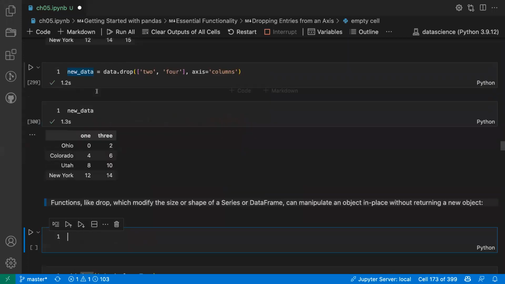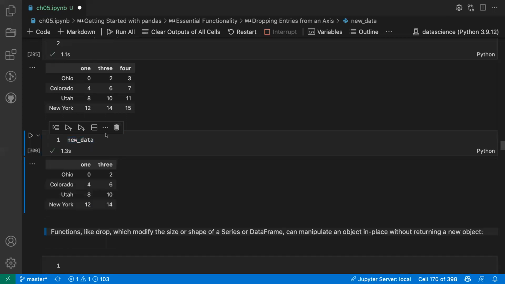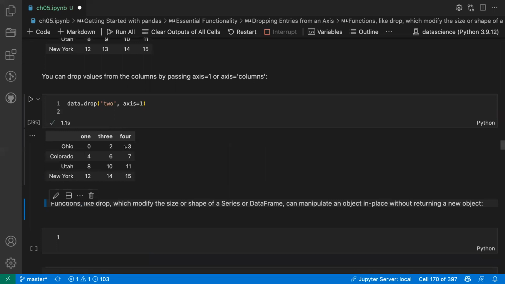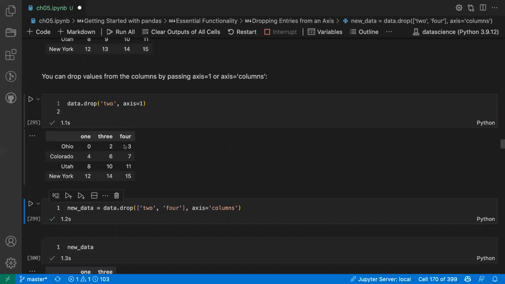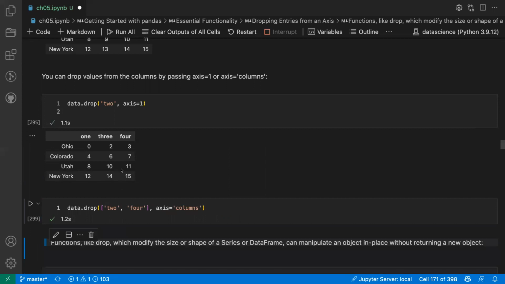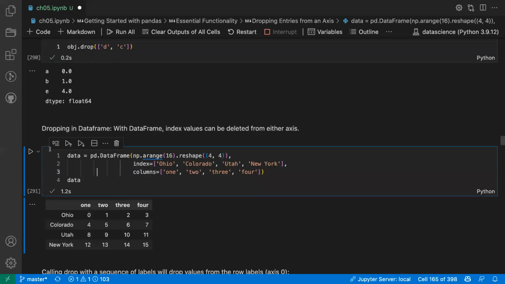Oh, no, let me not tamper with the data. So let me delete this guy. Okay, let me go back to my data, where I define the data. So this is my data. I think the data is intact.